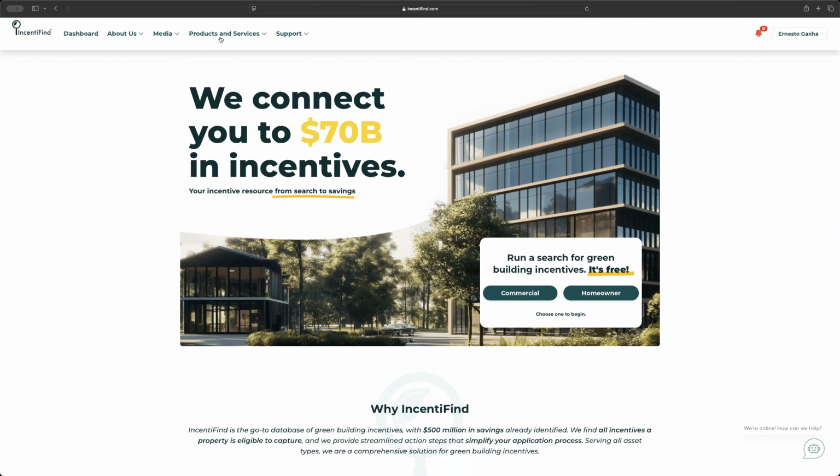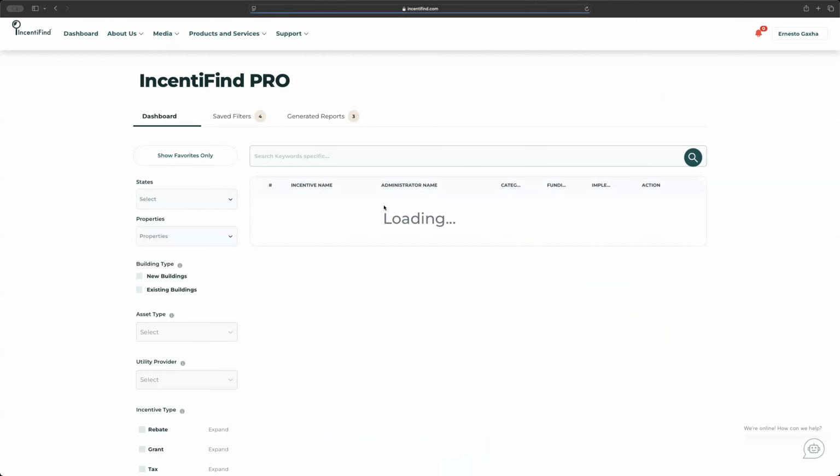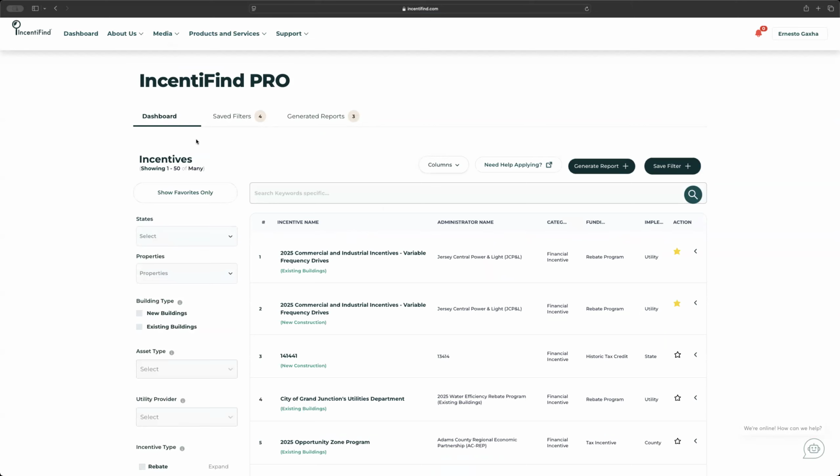To check if you have a subscription to IncentiFind Pro, go into our Product and Services tab and click onto IncentiFind Pro. You should be able to see this option for the dashboard, and then open IncentiFind Pro. Given that you have this access, you will be able to run a Verify report for free.